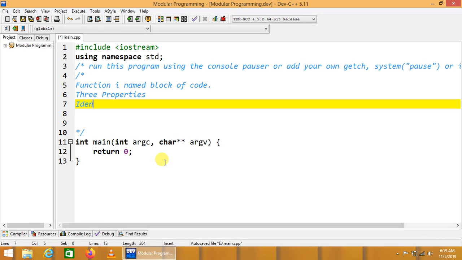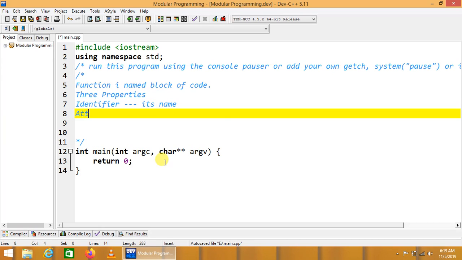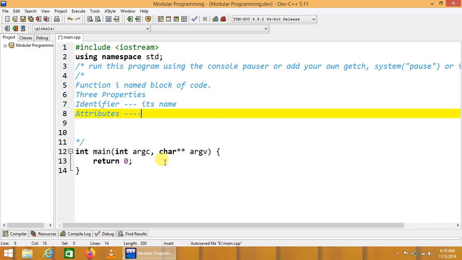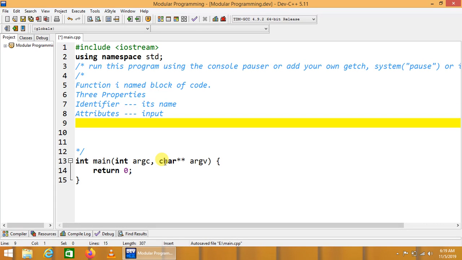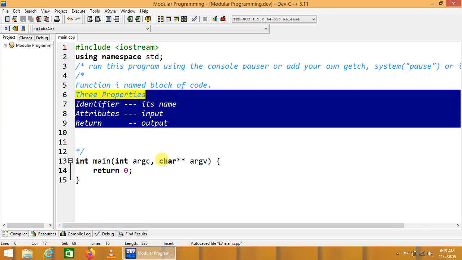First of all, identifier, meaning its name. Second one is attributes, or we can simply say the input of the function. Input of the function may be null. And the last one is return, because a function can only return a single value, or we can simply say this is the output of the function. These are the three things that we have to clearly understand.